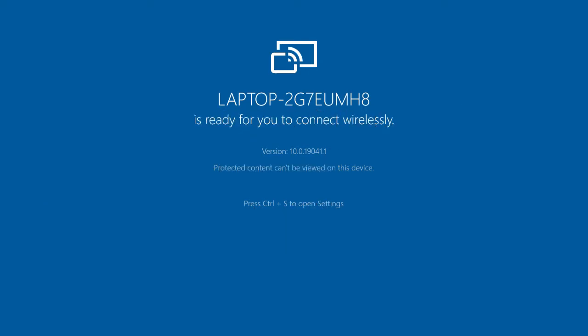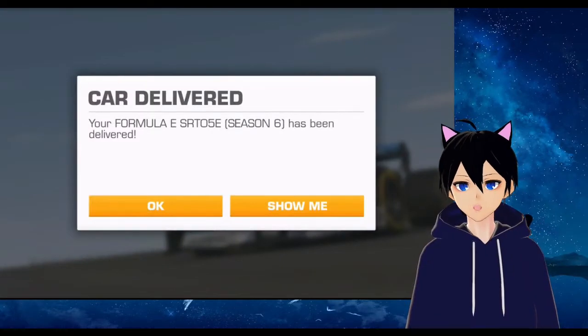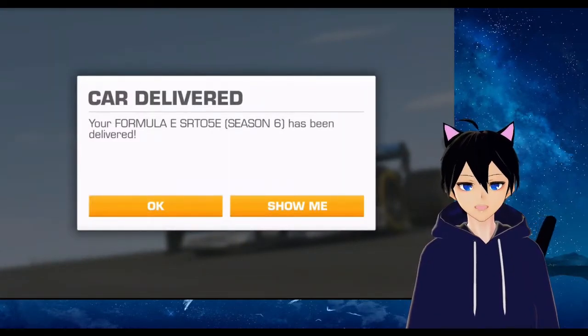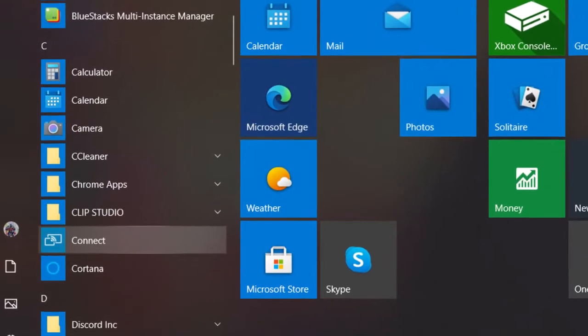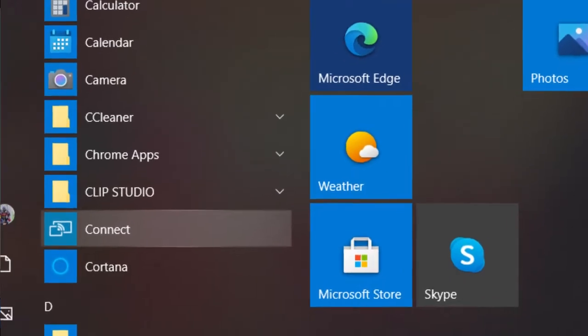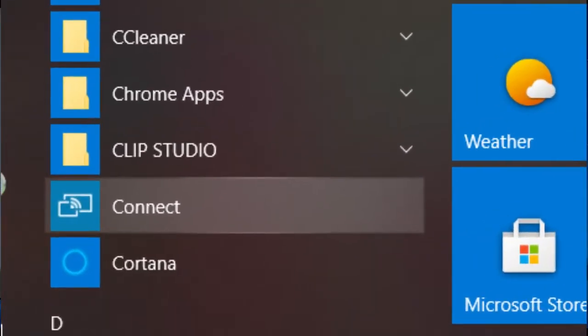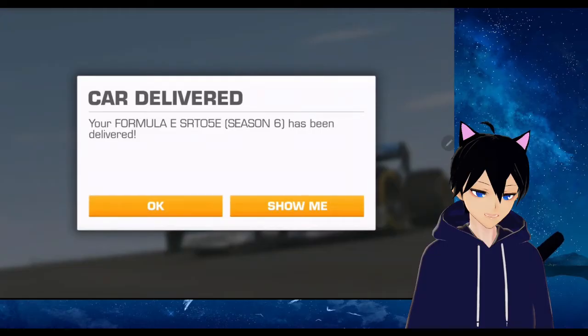The twist here is you have to open the Connect app or open the MiraCast before you screen mirror. And to do this, just click the app Connect, and it will come out as a window, and then just broadcast it there, and voila, you're done.